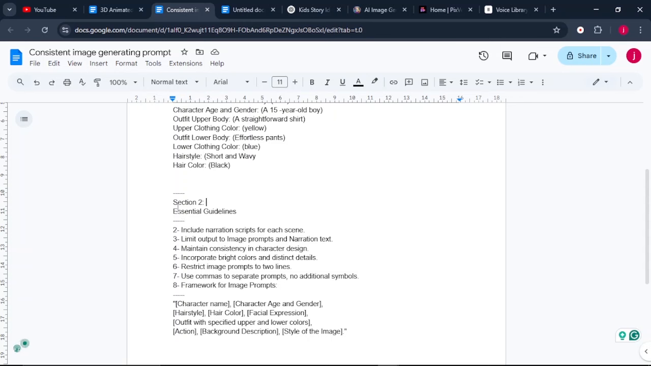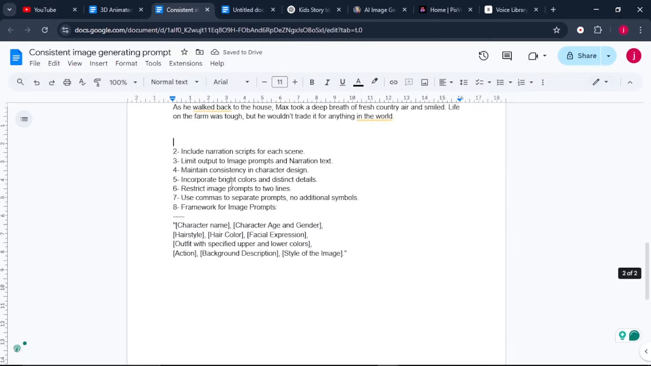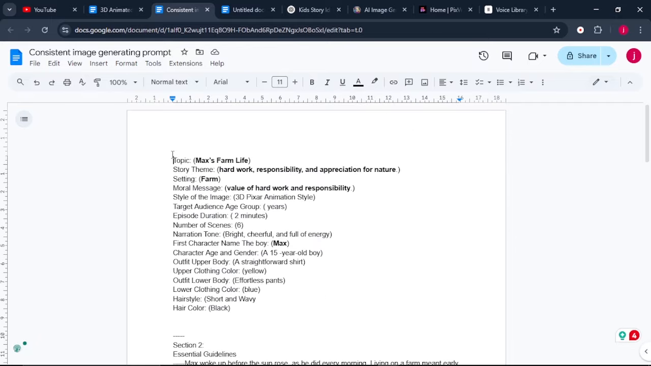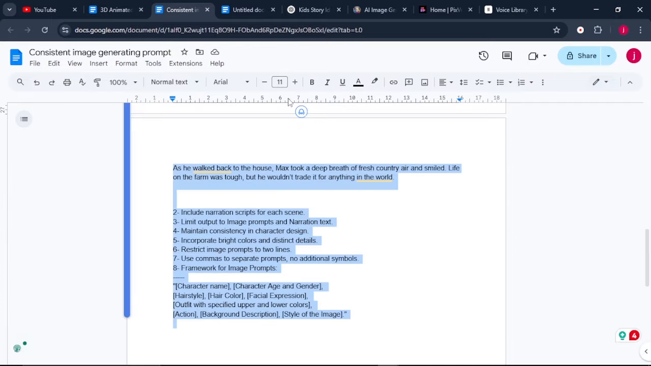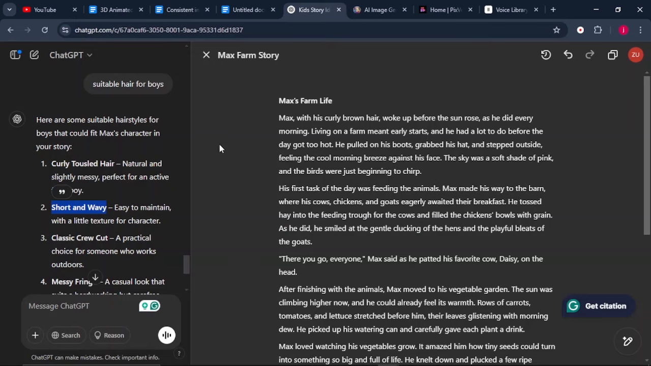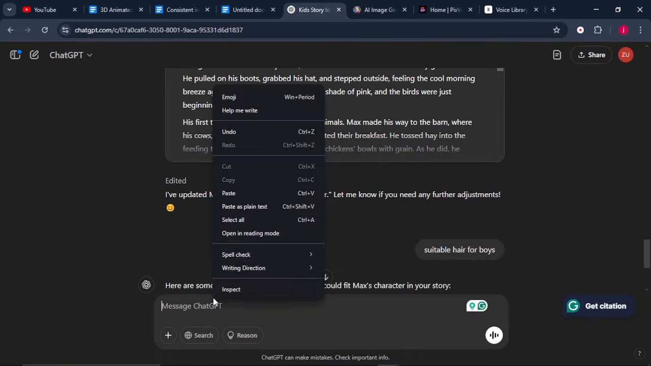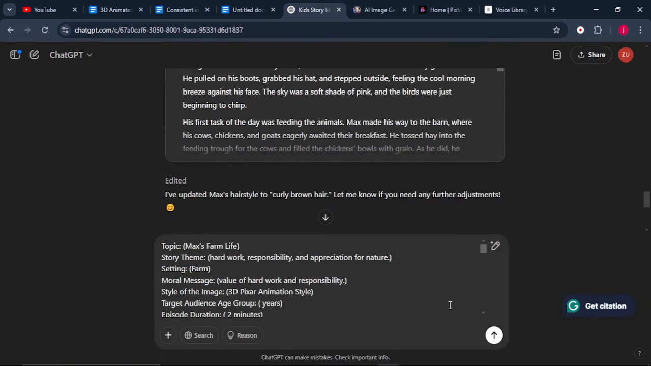So I'll come to this second section, then here on the essential guidelines, I'll paste in my story. Then I will leave these other settings just the way they are. Once that is done, I'll copy everything, then I'll come back to ChatGPT, close this text, and paste in the entire prompt that we've created. Then we'll click on generate.